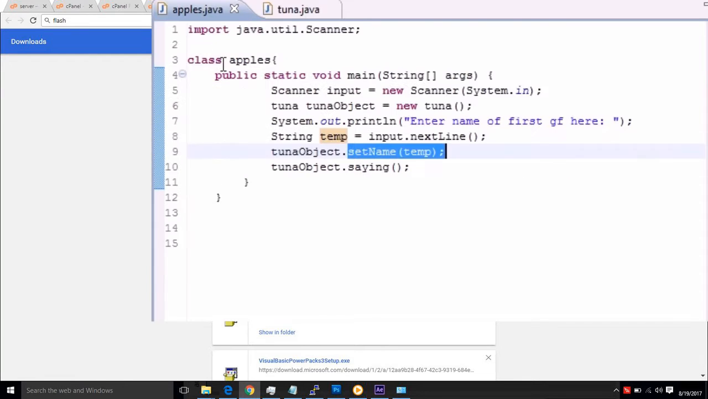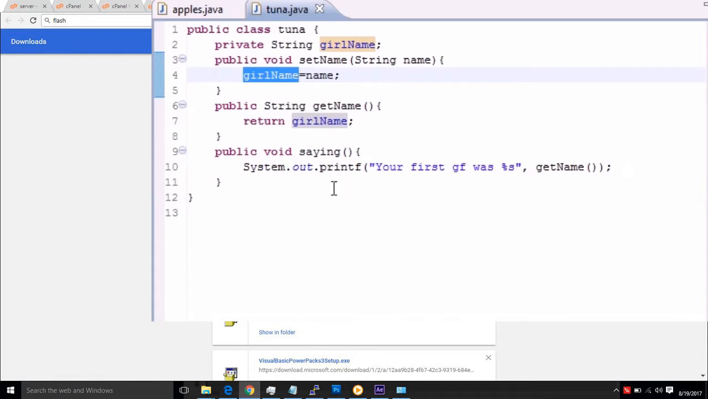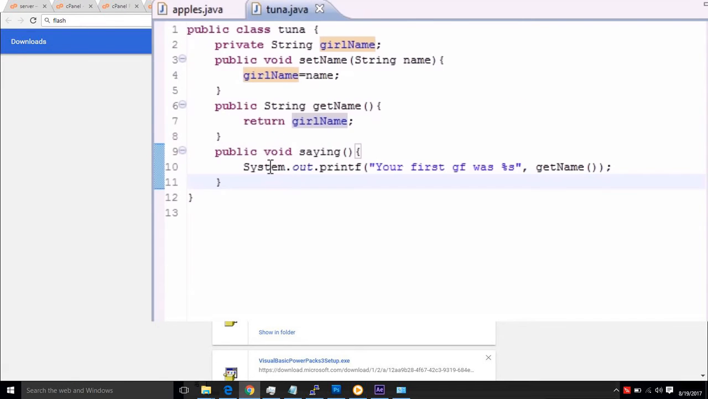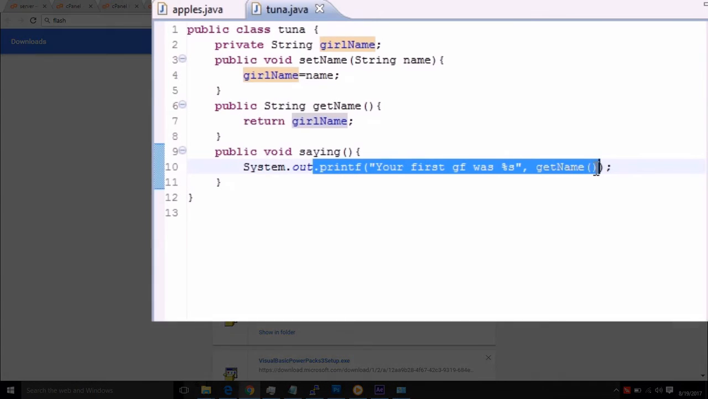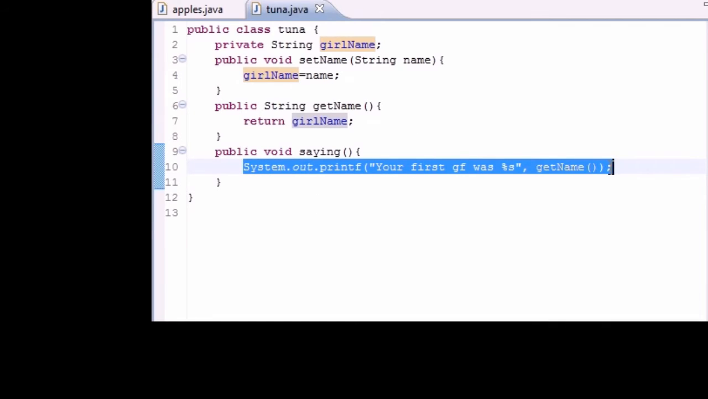So it says, alright, now what? Well, next I want you to just use the saying method in the class tuna. So it says, alright, we know that girl name is equal to Kelsey now. So now we can use that saying, what you told us to do right here, and just your first girlfriend was Kelsey. And again, if you don't know what printf does, then check out my C tutorials and I go over this. This is the common print function in the language C. Also, you can use it in Java, but this is just another way to print, so don't let it confuse you.